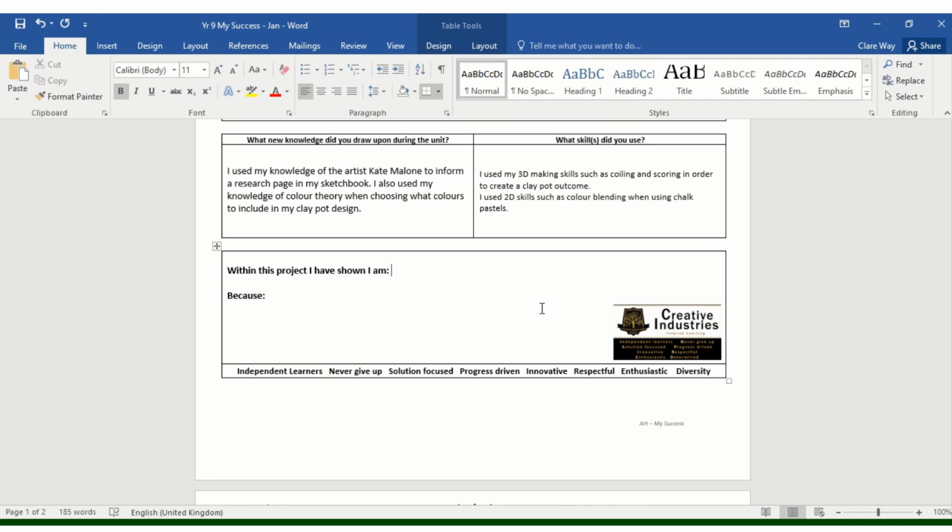So I'm going to say, within this project, I have shown that I am solution focused because when I found coiling with clay challenging, I never gave up and I asked for help in order to complete my pot.